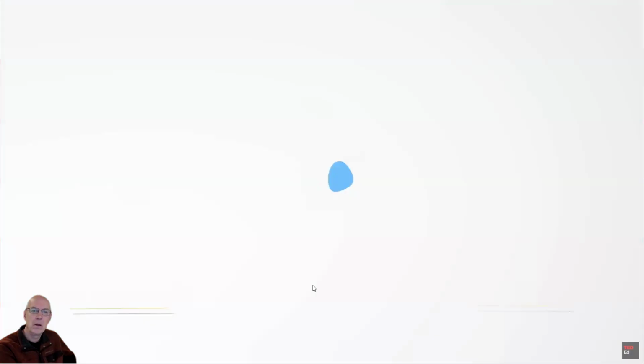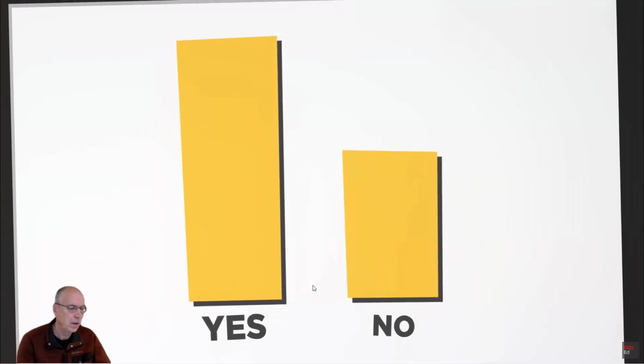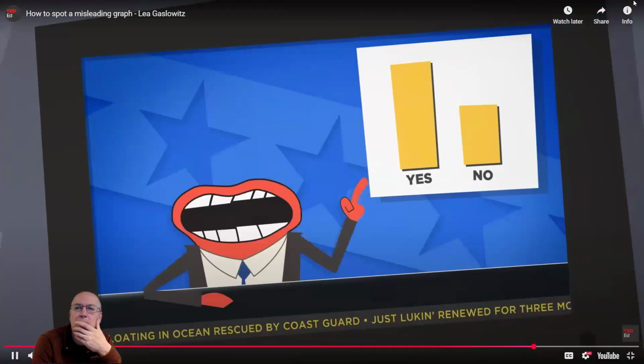When they're used well, graphs can help us intuitively grasp complex data. But as visual software has enabled more usage.